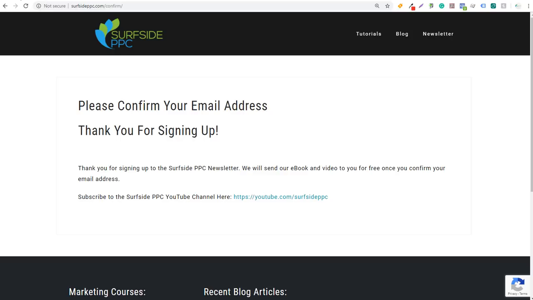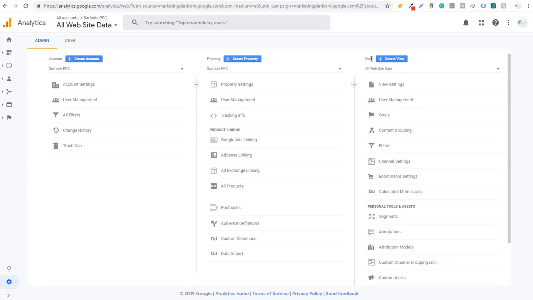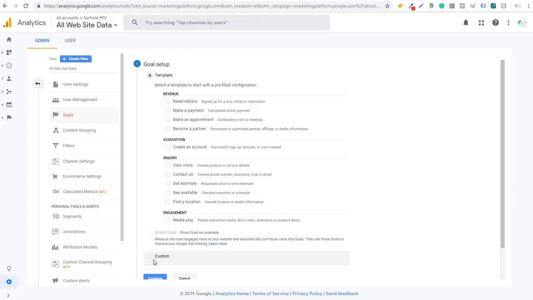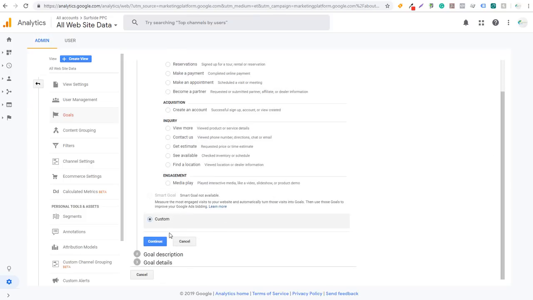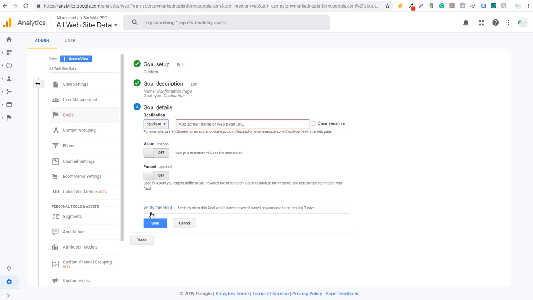So what we're going to do is we're going to come over to Google Analytics here, and we're going to come back under view over here. We're going to go to goals. And then what we're going to do is we're going to create a new goal. So we have our goal set up. What we're going to do is we're going to click on custom here, and we're going to click on continue. And our goal will just be confirmation page. And then the type is going to be destination. We're going to click on continue.